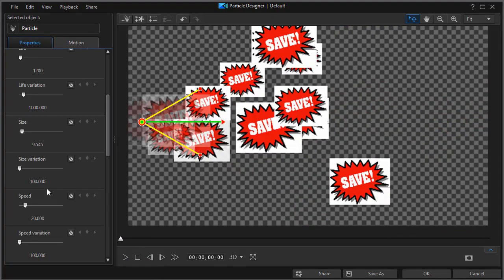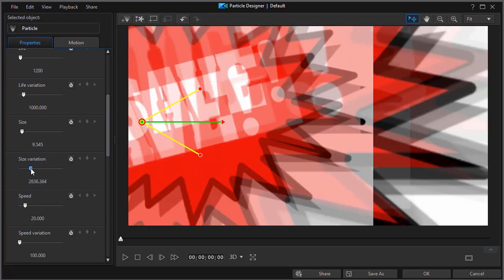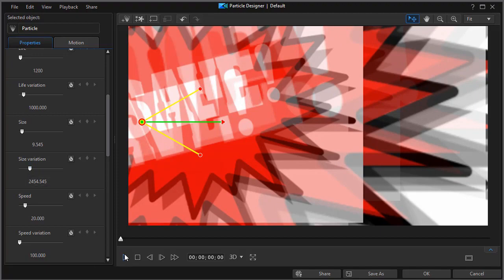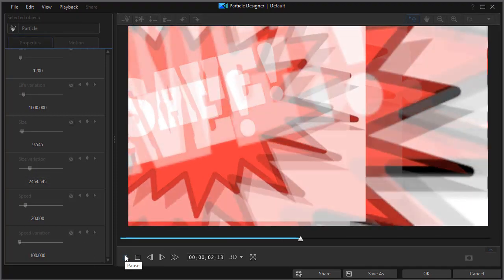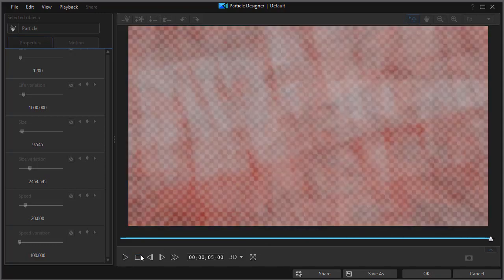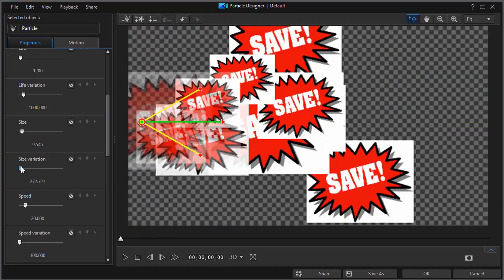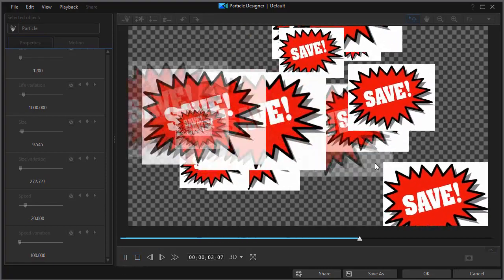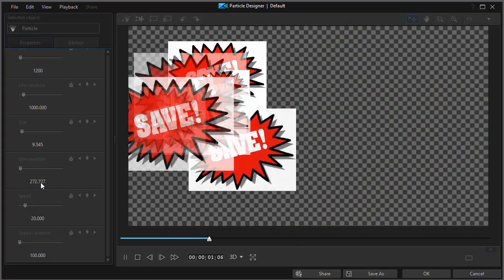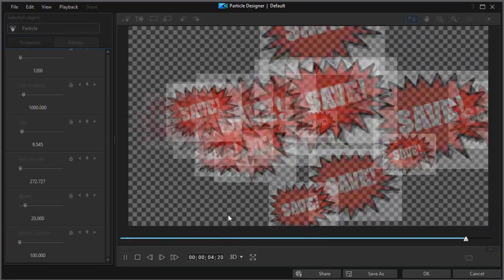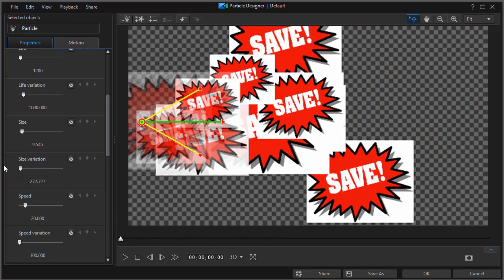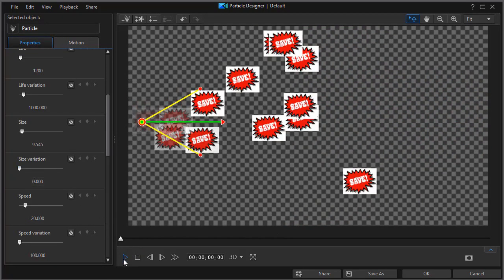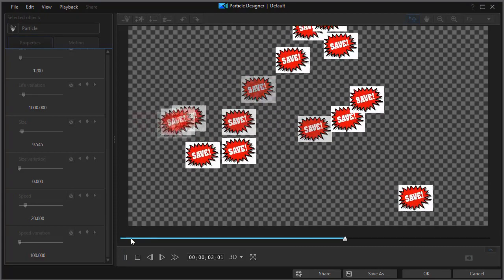The size variation tells me what the variance will be in terms of particle size. Let's go up to 2,000 and watch what happens. That's really not workable in this situation. Let's go down to 270. We have the much smaller, but that's the largest size that we will have in terms of variation. And if you want them again the same, you drag the variation all the way down to zero, and they all will be uniform in terms of size.